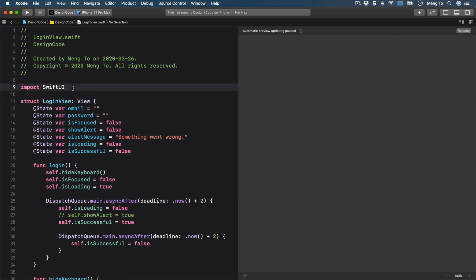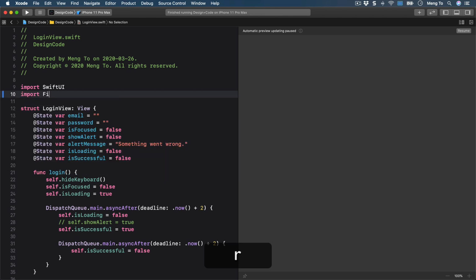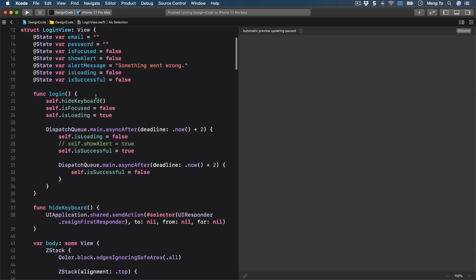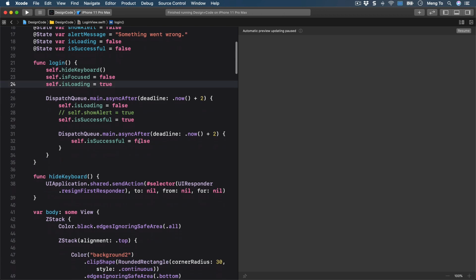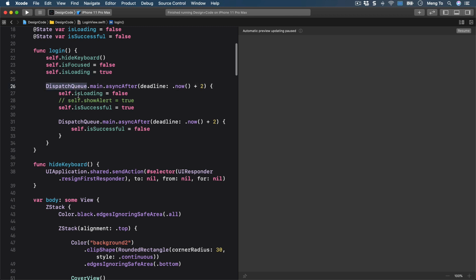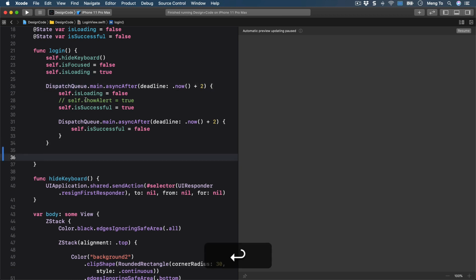And from here, let's import Firebase first. Then let's scroll to the login function, and this is where we're going to make a Firebase call. Let me do that after the dispatch queue. So remember that we used this to fake an API call. Well, now we're going to do the real thing.